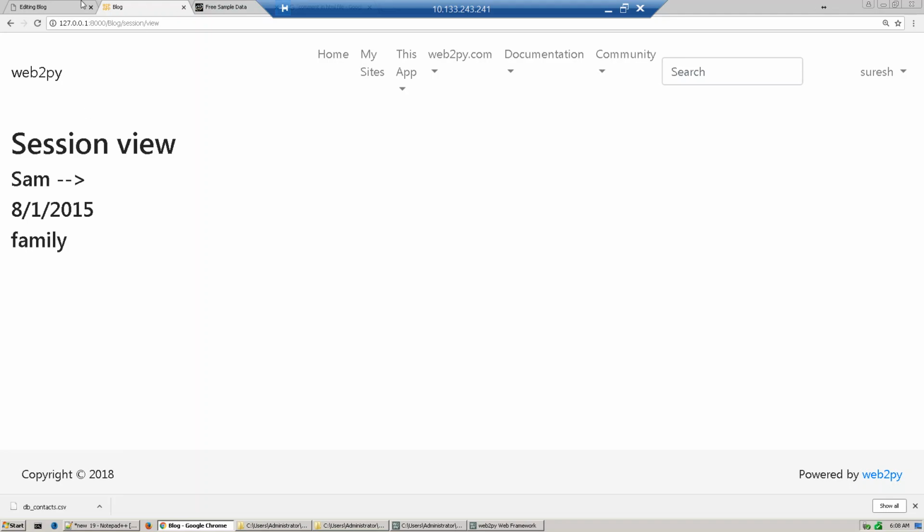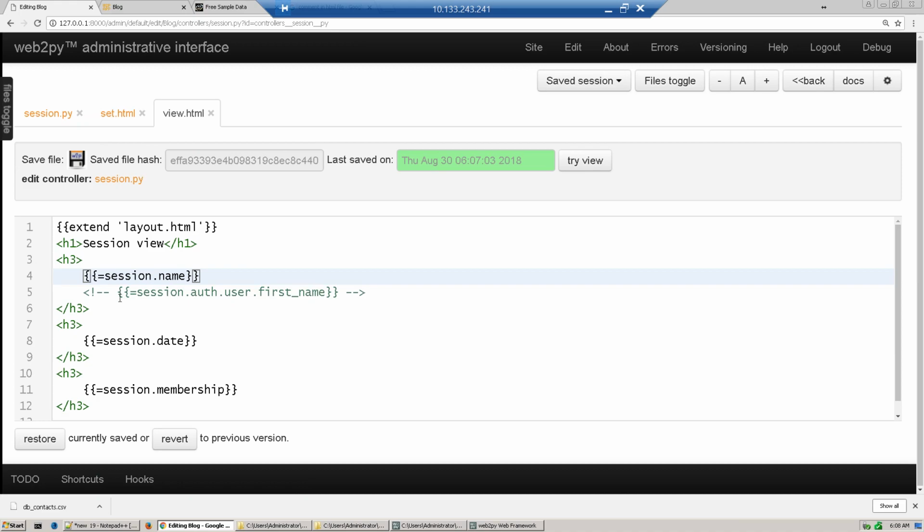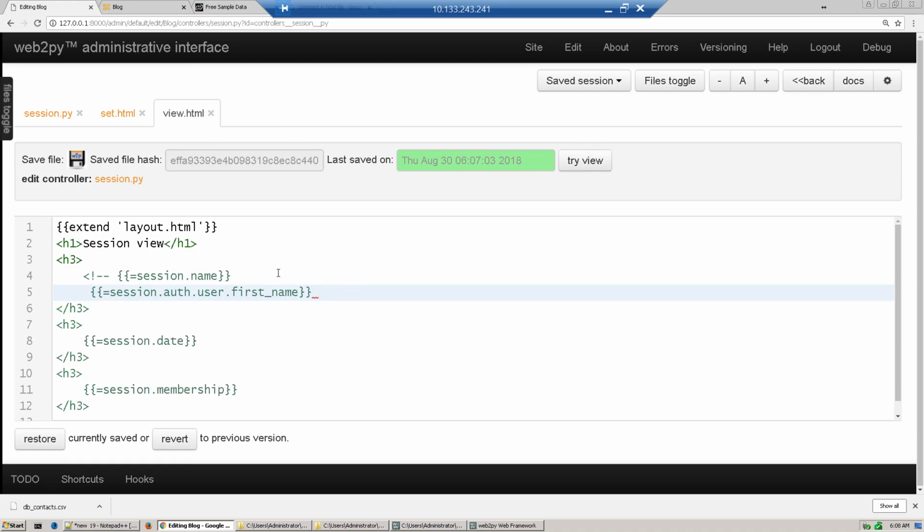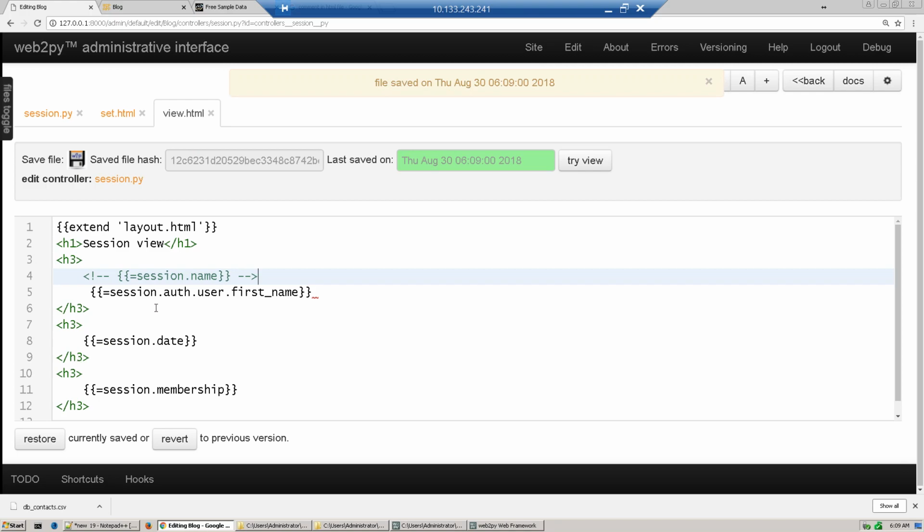Now we tweak this, because if we access this page, the same session object will come every time. So this is not a practical thing. Now what we'll do is comment this line. Okay, so from auth_user we are retrieving the first name. Whichever user is logged into the web page, it will retrieve the first name of that user.